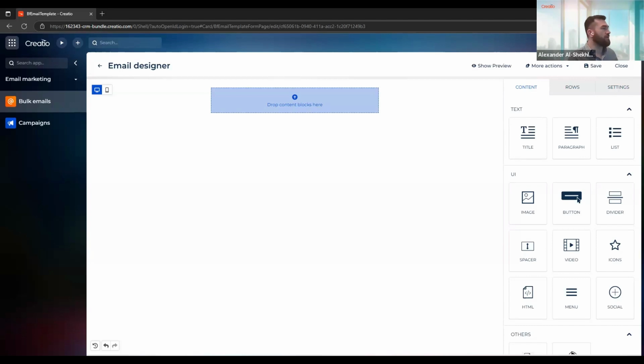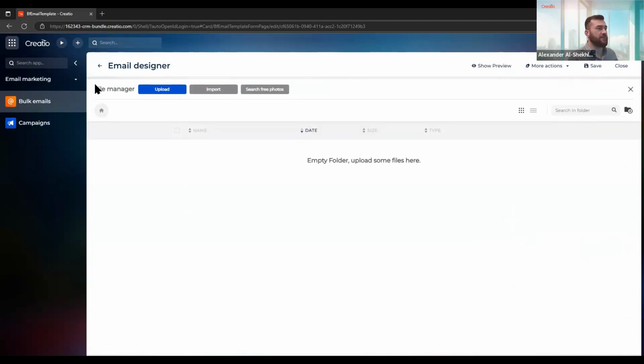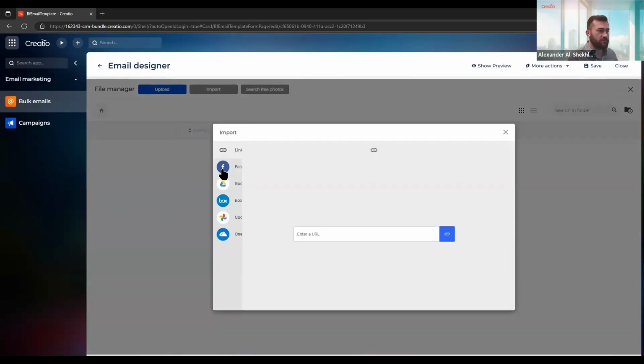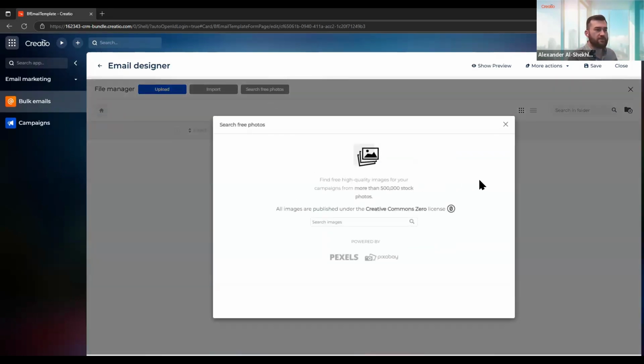So in my newsletter, I want to add a company logo first. So what I will do now is I'm going to drag and drop the image to my block, and now browse. And what you can see here now is the file manager, where you can upload your pictures and files, either from your PC, or you can import them from various sources such as Facebook, Google Drive, OneDrive, you name it, or you can just use a specific URL. And finally, there are thousands of Creative Commons Zero license photos for you to use. So we'll come back to it later.